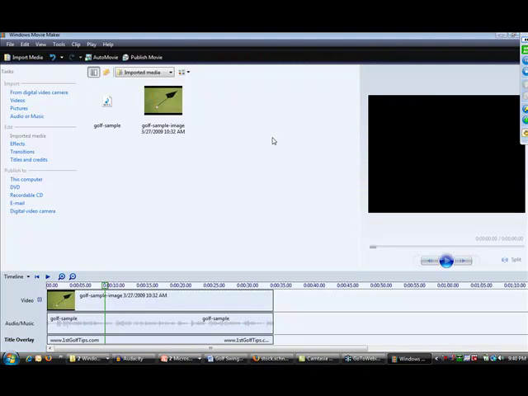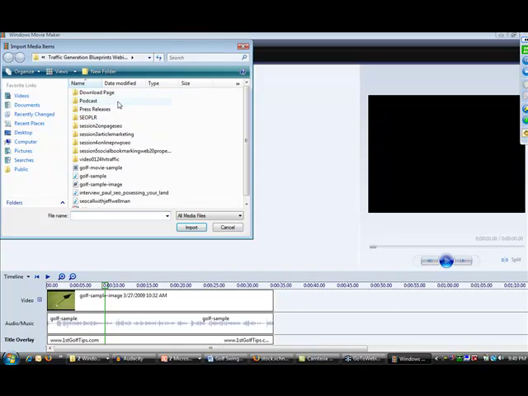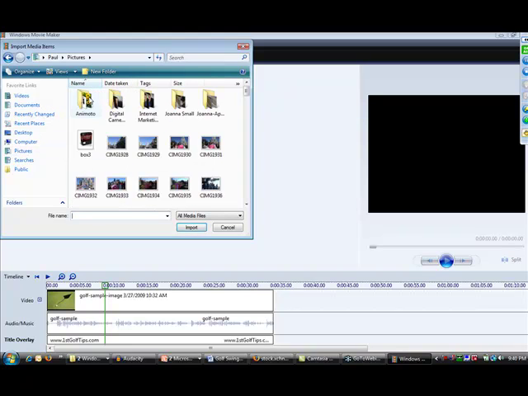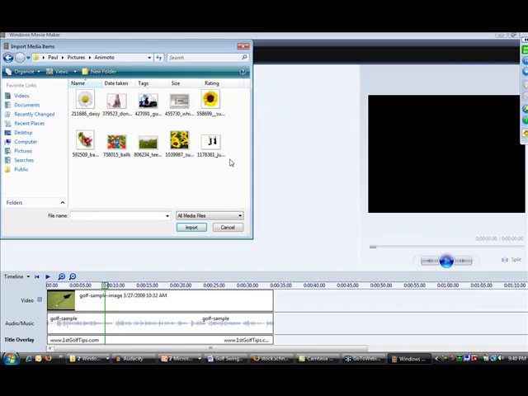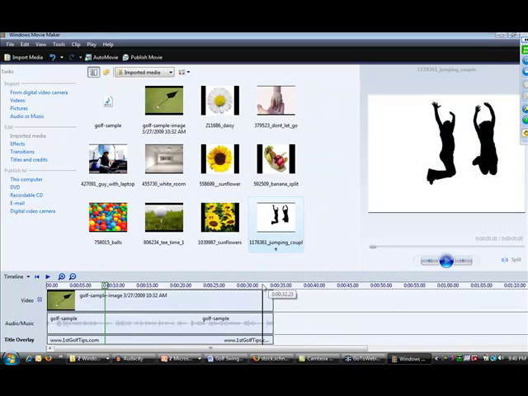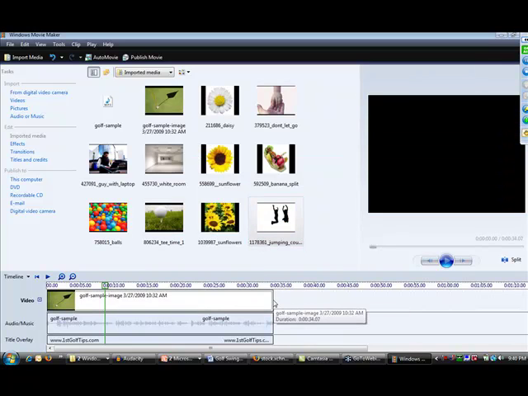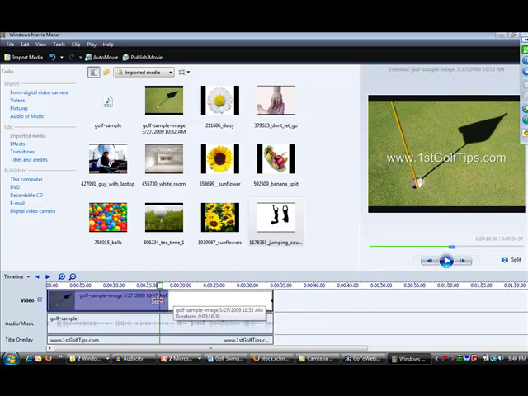Now that video has been made, the next thing you could do is, let's say we wanted to use a couple of different images. So let's just import some images. I've got some other images here that I could use. Let's just go up here to pictures, and then some sample images. So we'll just import a bunch of pictures here, and I know these aren't necessarily related to golf.